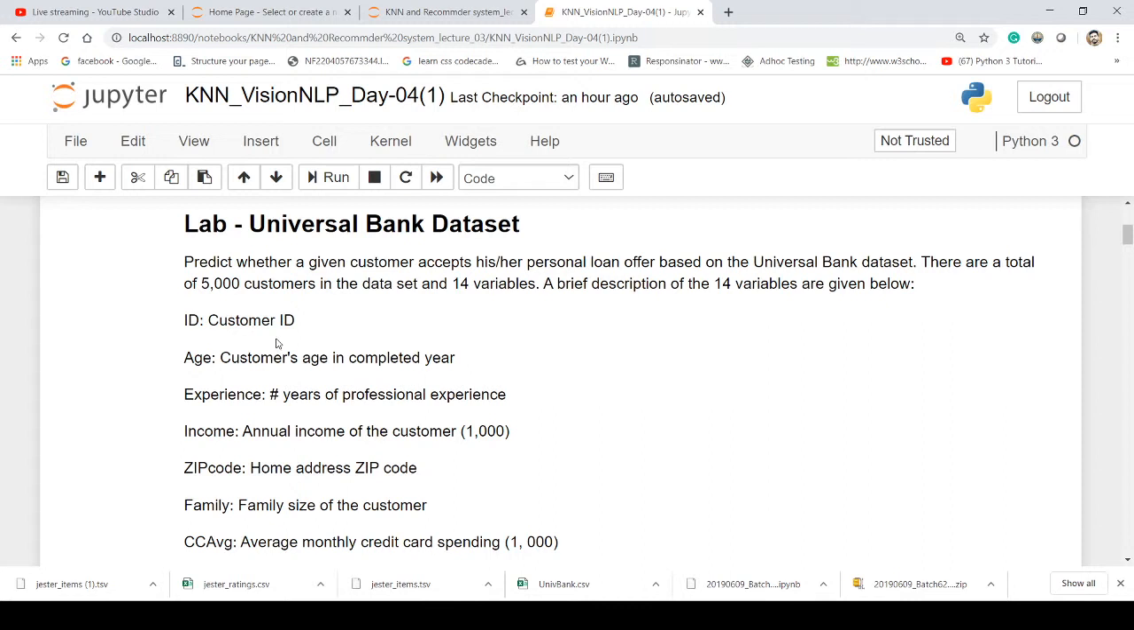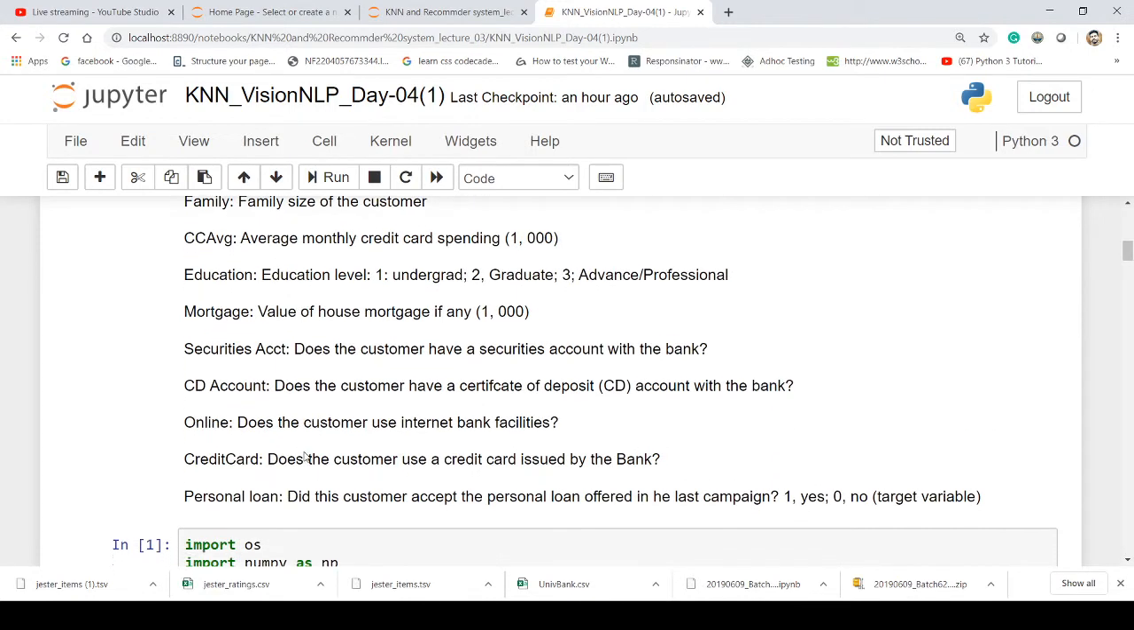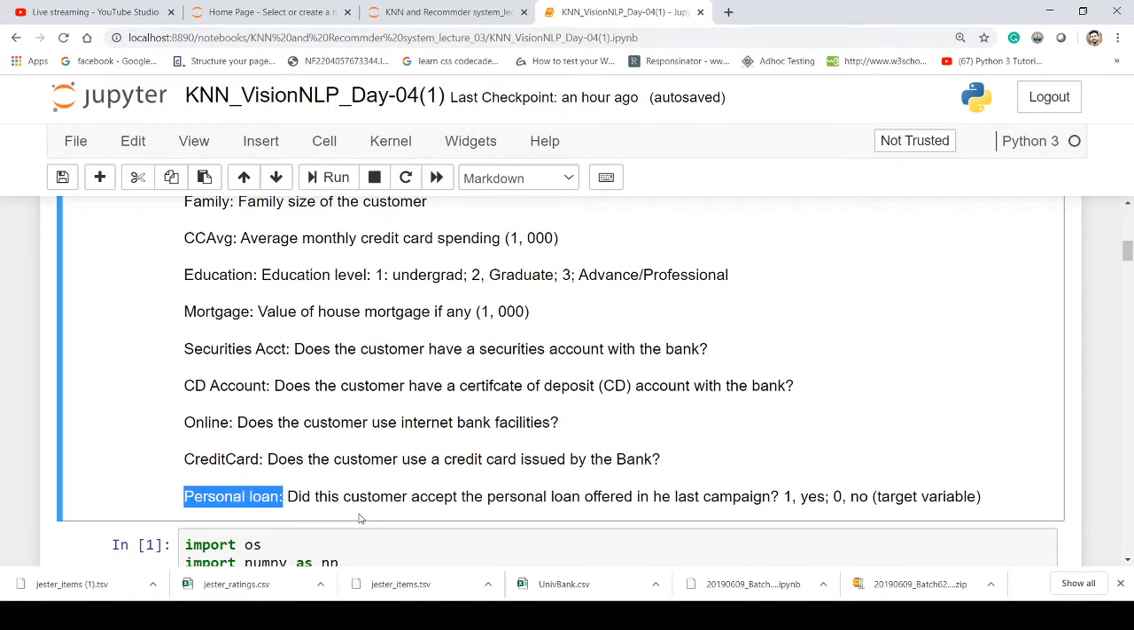These are all different features or columns: customer ID, age, experience, income, CD account, and so on. And the last one, personal loan, is what I need to predict. Did the customer accept the personal loan offered in the last campaign? Let's say yes or no. This is our target variable, correct?